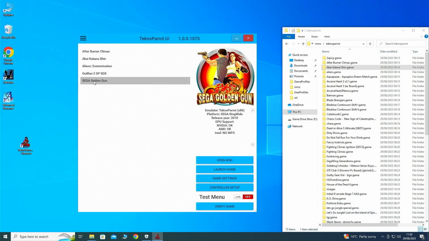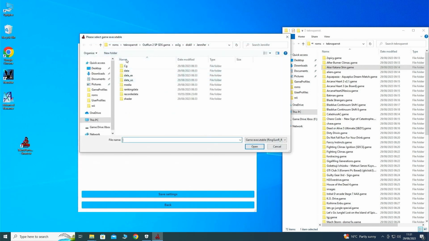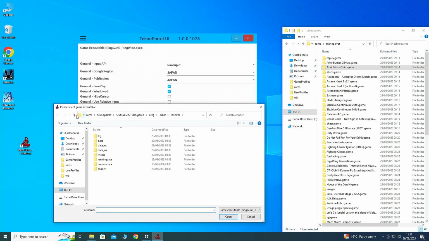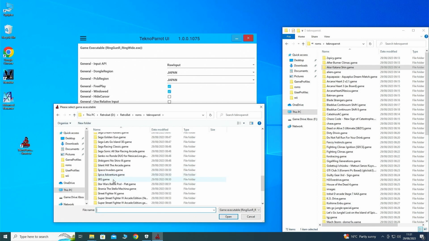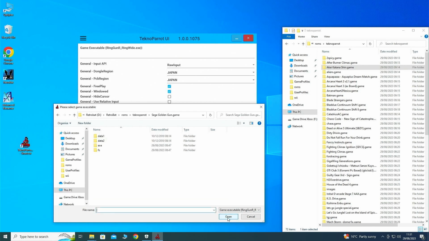Sega Golden Gun again. This is another shooting game, so we'll come to its game settings. Now, if we have a look where it says game executable, this is actually telling you what file it's going to look for. It doesn't do it with all the games, but if you don't know what you're looking for, it's basically telling you which file it needs to load it. So now if we click on it, we'll go back up because it's still in the Outrun folder. We're going to go down to Sega Golden Gun, or sometimes yours might just be called Golden Gun. It totally depends. So now it's looking for the Ring Gun Ring Wide exe file.